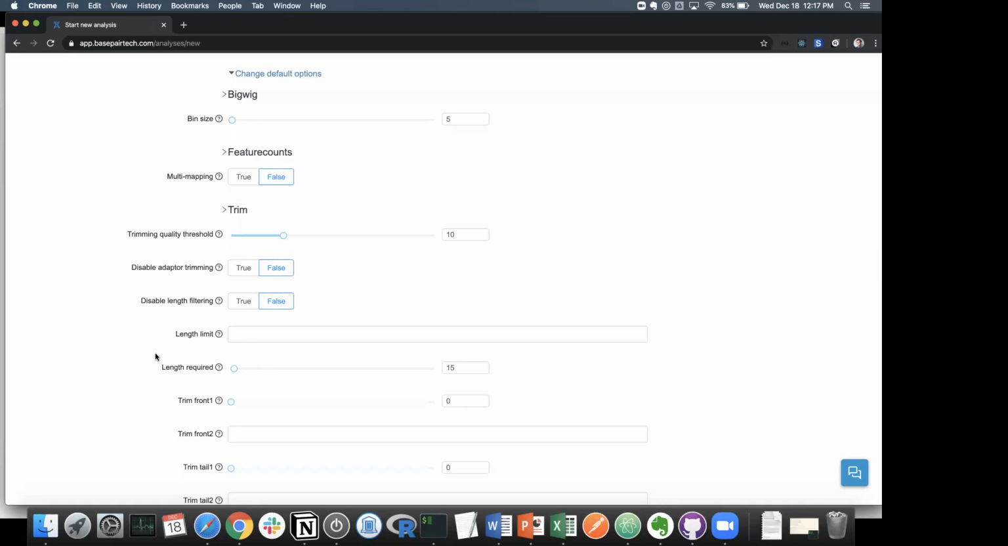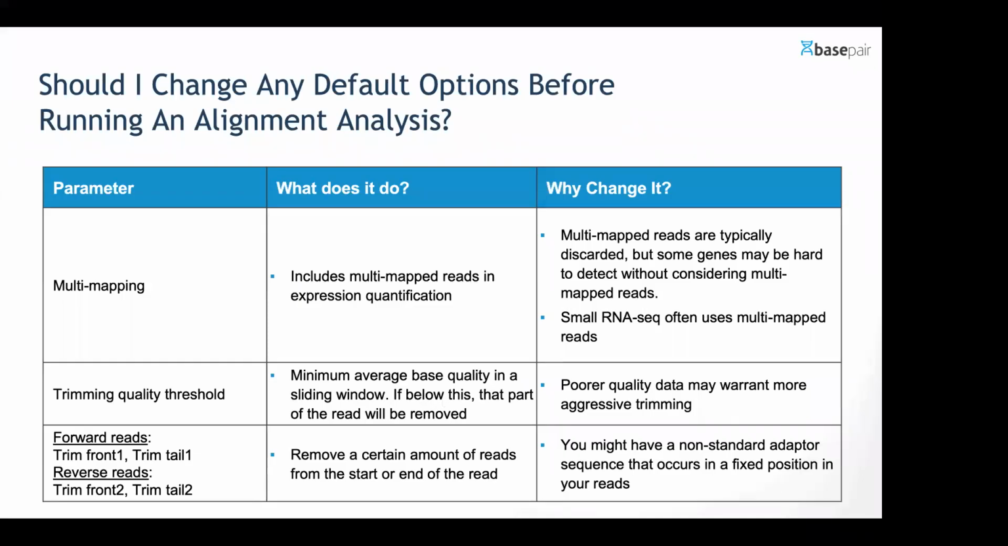The ones that I will talk about are multi-mapping, and also, if you want to find out a little bit more, you can hover over this little question mark, and we've got some additional information that you can see. So multi-mapping and trimming quality threshold, as well as some other trimming steps that you can apply. Of those parameters, I came up with a little table here to show you what they are and why you might want to change them.